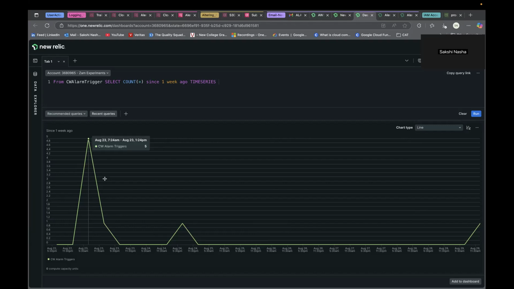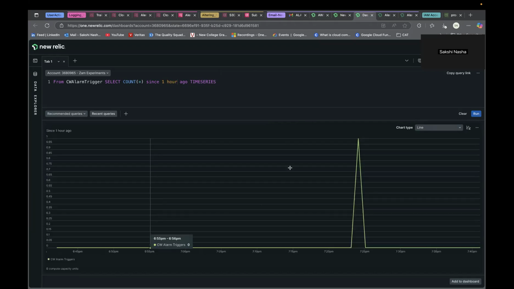So it was on 23rd, it was also on 23rd, and then 24th, and then today. So if I select 1 hour ago, it will just have one spike here, which is today, which got triggered a few minutes before. And yeah, that's about what I wanted to show.